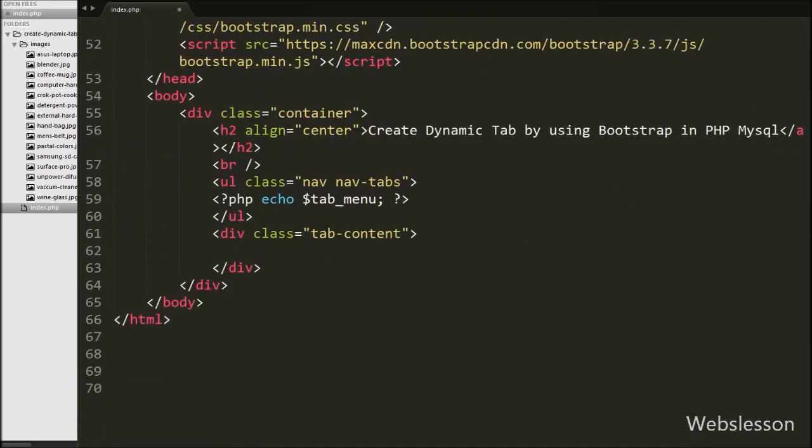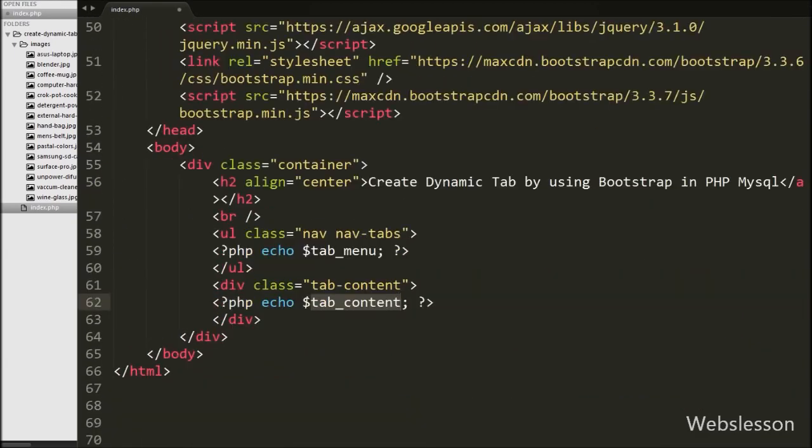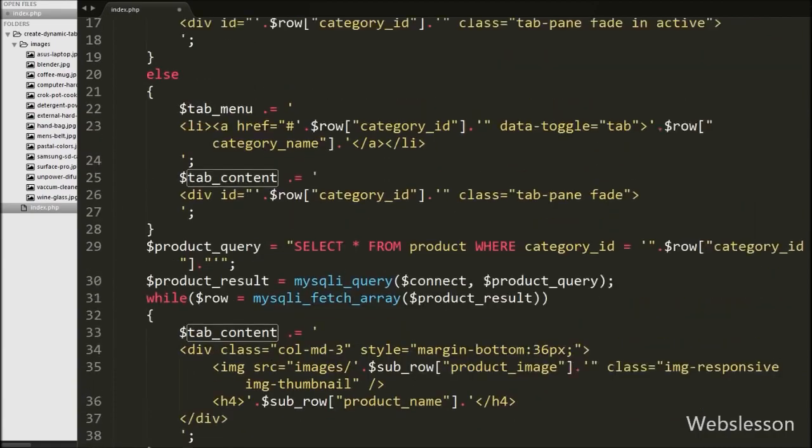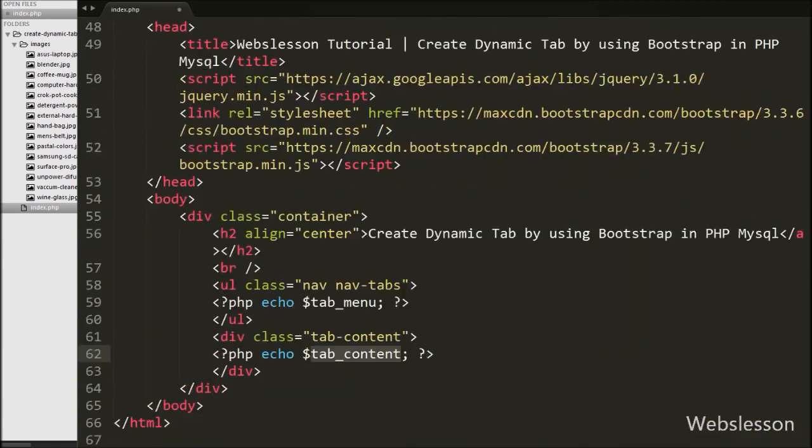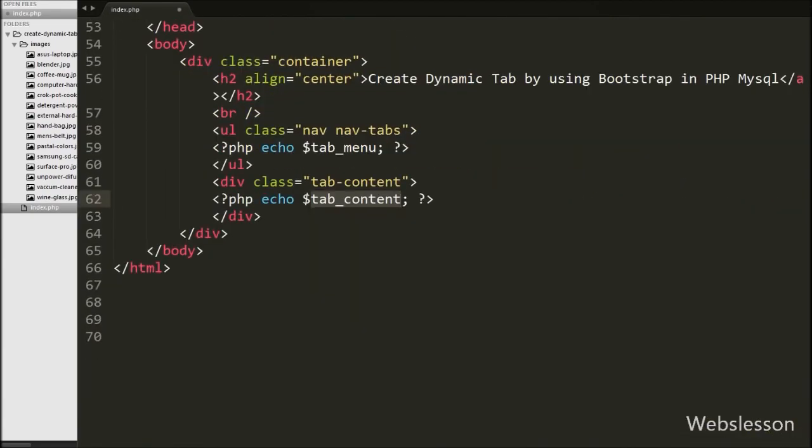So we go to the division tag with class equal to tab-content, and between this tag we write an echo statement with the $tab_content variable, in which we have stored the dynamic HTML code of the tab content. So our code is ready, so we save this code and check it in the browser.